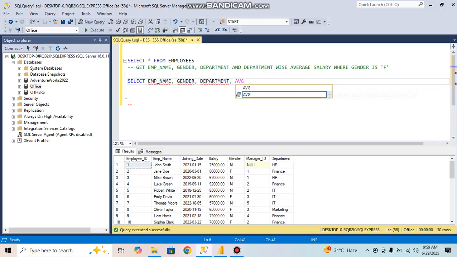So average, but I need to give a condition, right? In this average, I need to give a condition. It will select only those rows where gender is female, right? So I'll write CASE WHEN gender equals to female, then give me the salary. First it will check whether the gender is female or not, then it will average the salary.